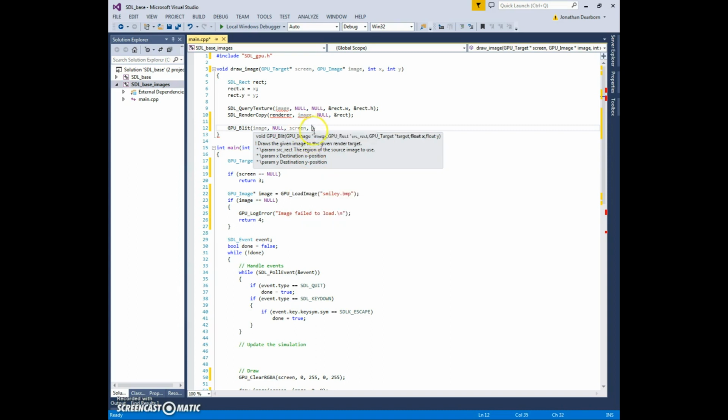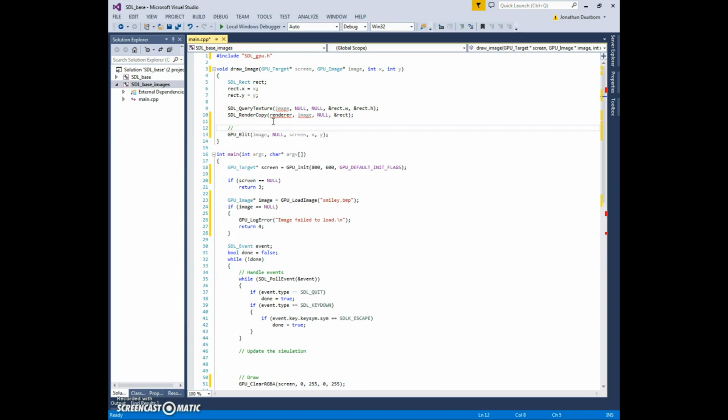And then the X and Y coordinate. So we can put X and Y there. And so that pretty much gets rid of all of this. The width and the height are stored as part of the image, and SDL GPU actually has a little bit different semantics than SDL renderer here, and this is really important to note. That SDL GPU draws images at their center.